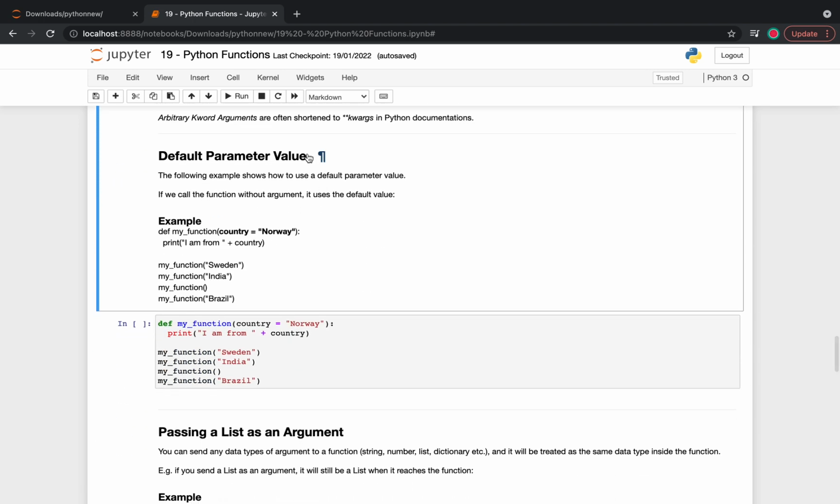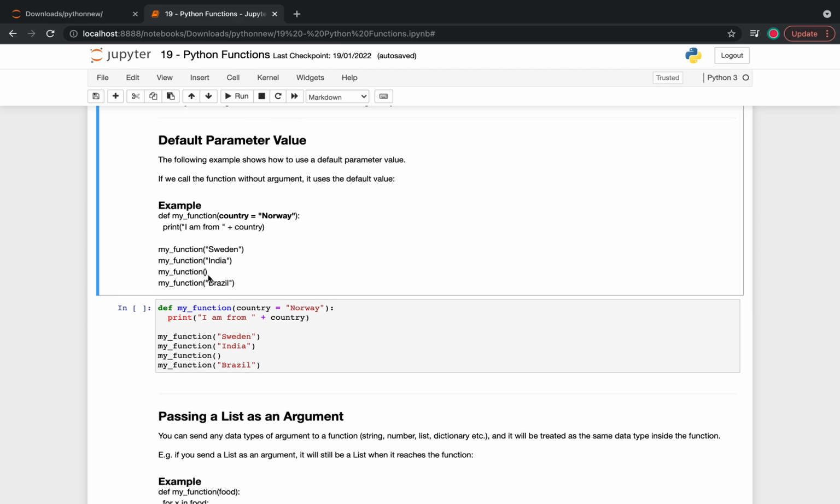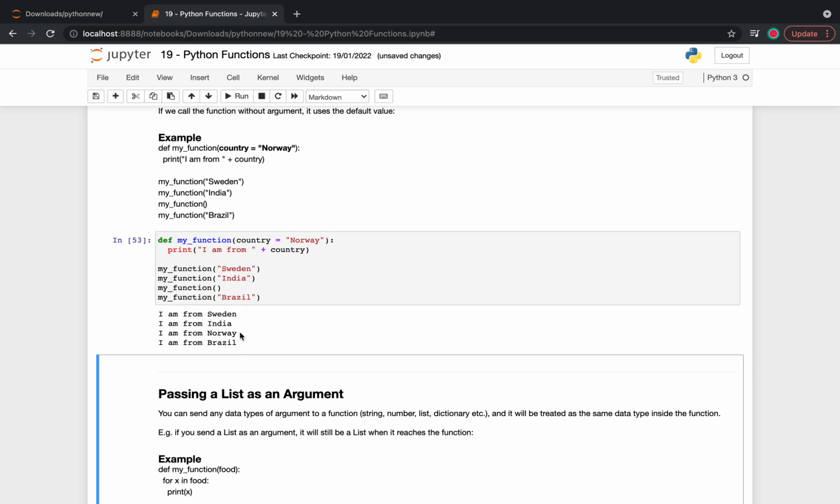Okay, next, default parameter value. Let's say untuk default ni, kita ada empty parenthesis. So, kita panggil function tu followed by empty parenthesis. So, dia akan return the default parameter value. So, default dia dekat sini adalah Norway. And then, this one empty kan. Bila empty ni, dia akan panggil yang default. Okay, dia akan panggil Norway. So, I run this one. And then, it will return this value.